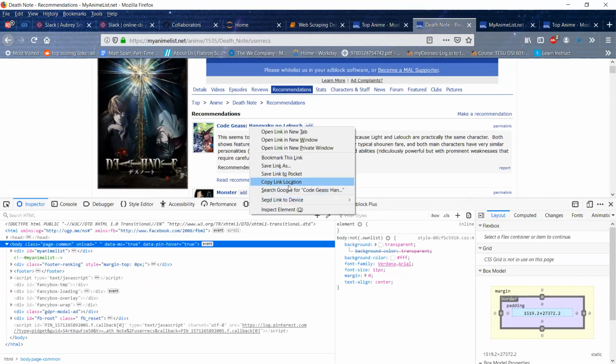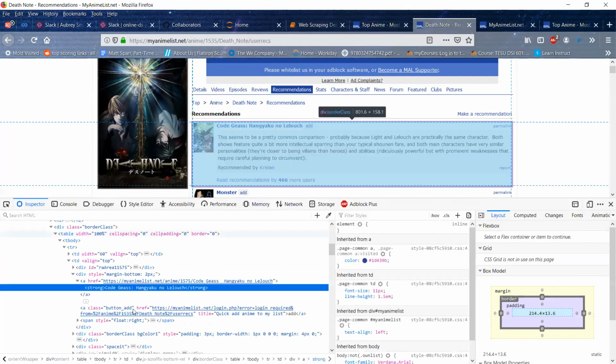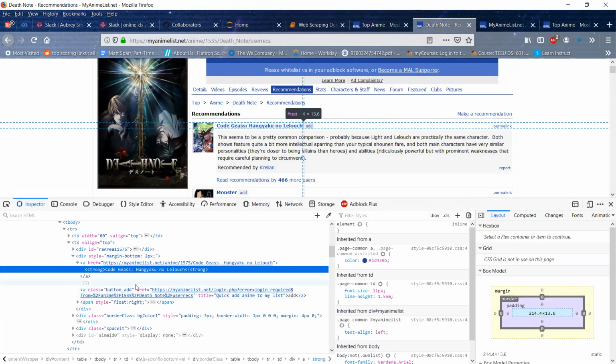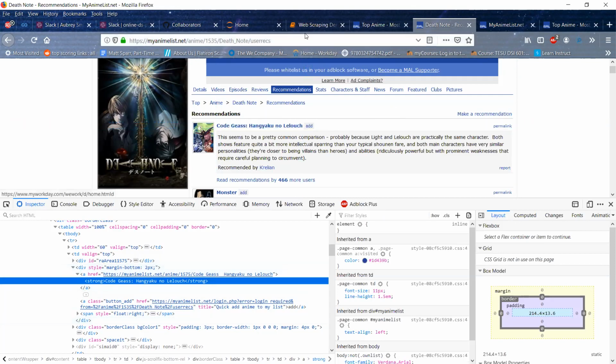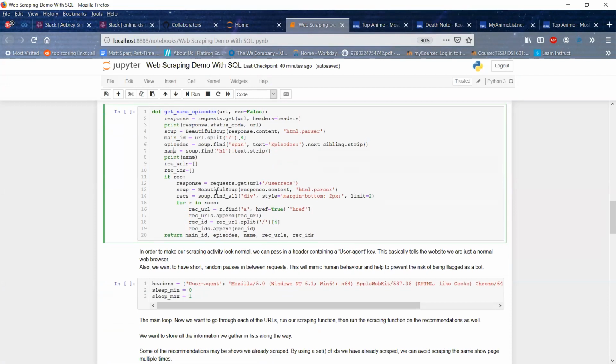So we'll go ahead and do inspect element. And we can see that it's a link here under an A tag. And then it's directly under a div with style equal to margin-bottom 2 pixels. So I'm thinking we can use that style to specify which div we want. So if we go back here, we see that we find all the divs with that style. And then you can pass in a limit too, so that you only get 2 back, which is really easy.